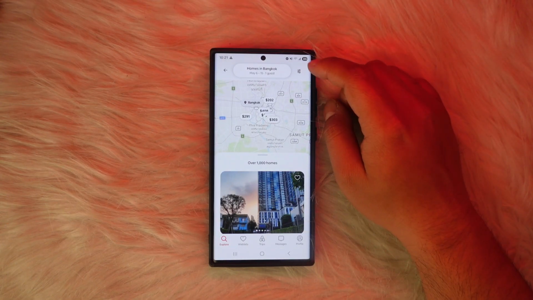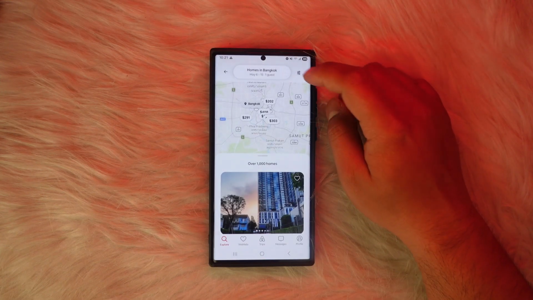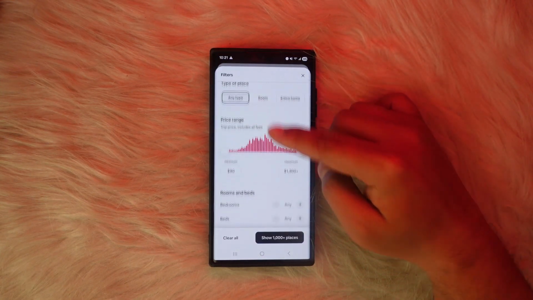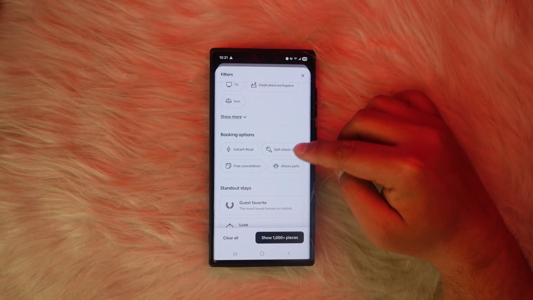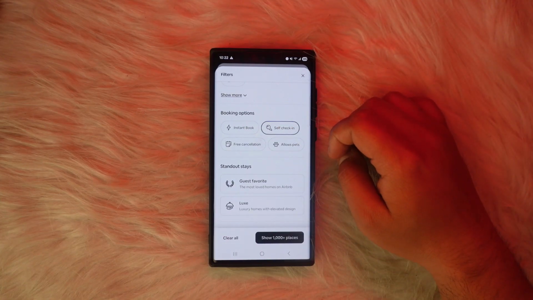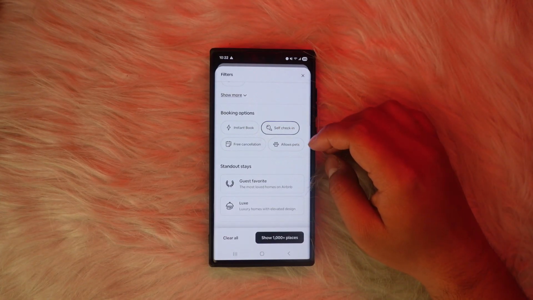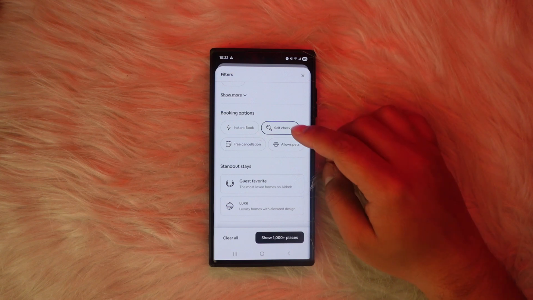location, and right here on the top right you'll be able to see the option called filters. You simply want to tap on this option, scroll down, and under booking options you'll be able to see the option which says self check-in. You simply want to tap on this option. It's going to find you all of the accommodations that are going to give you the self check-in option.